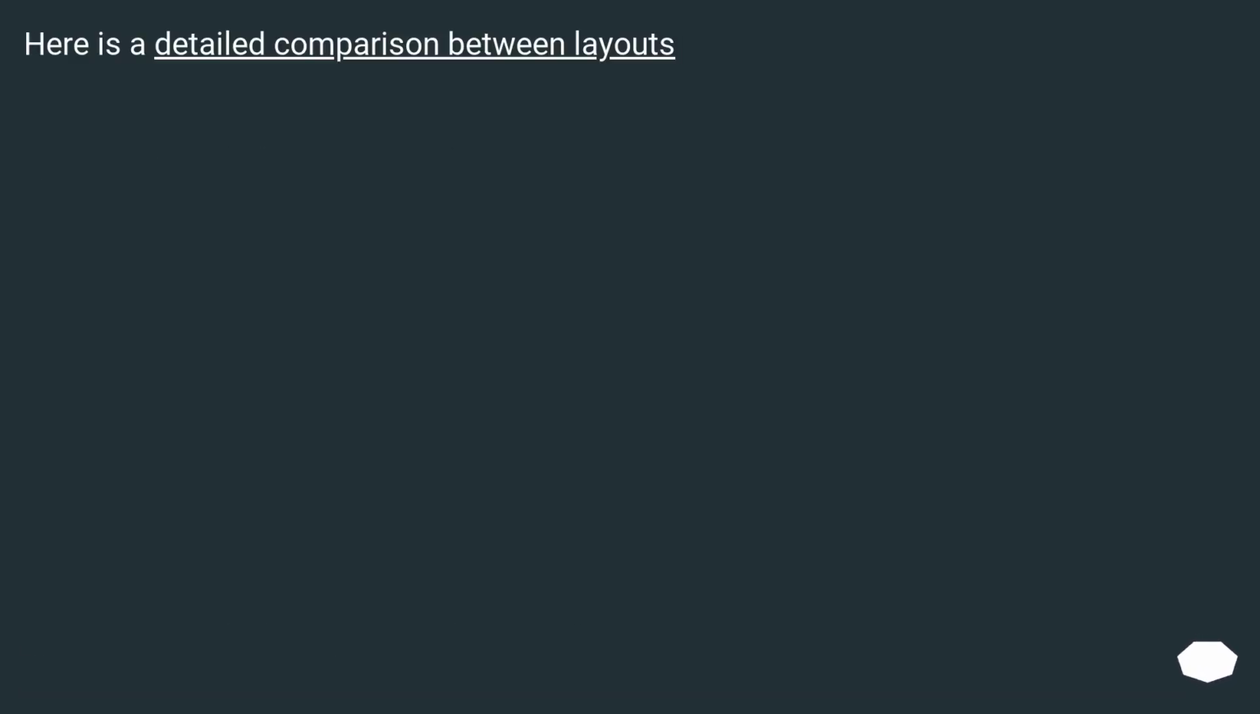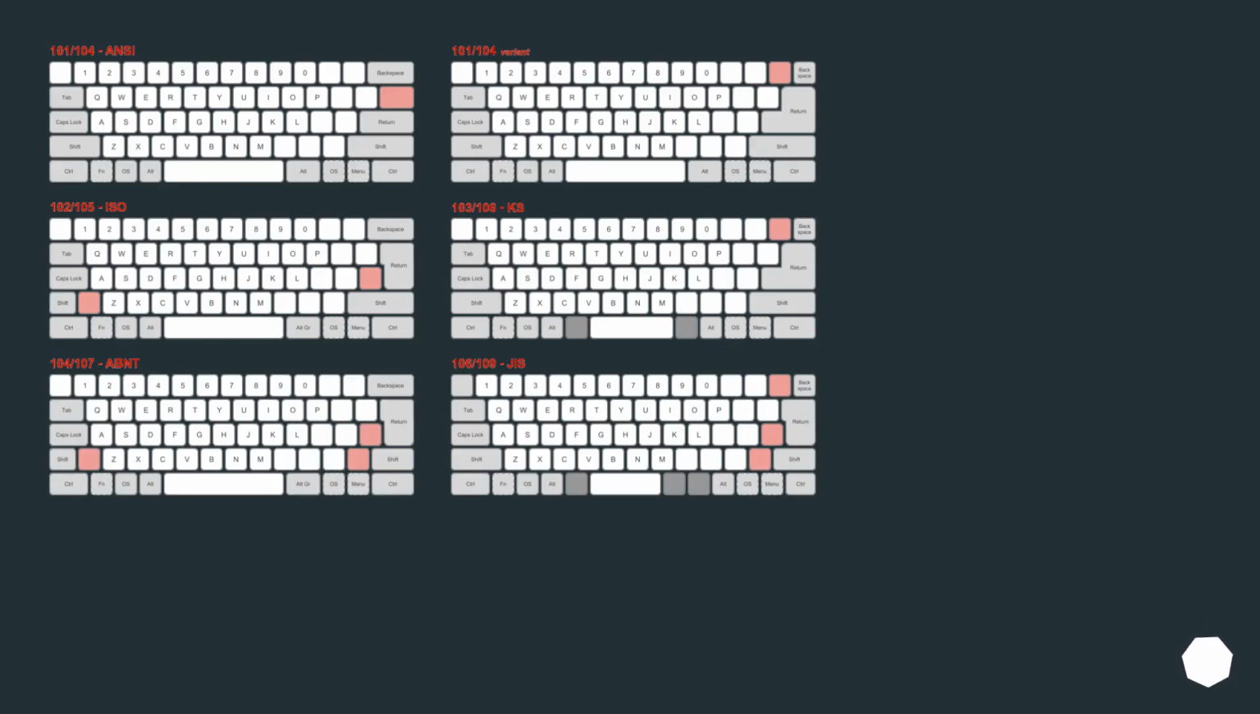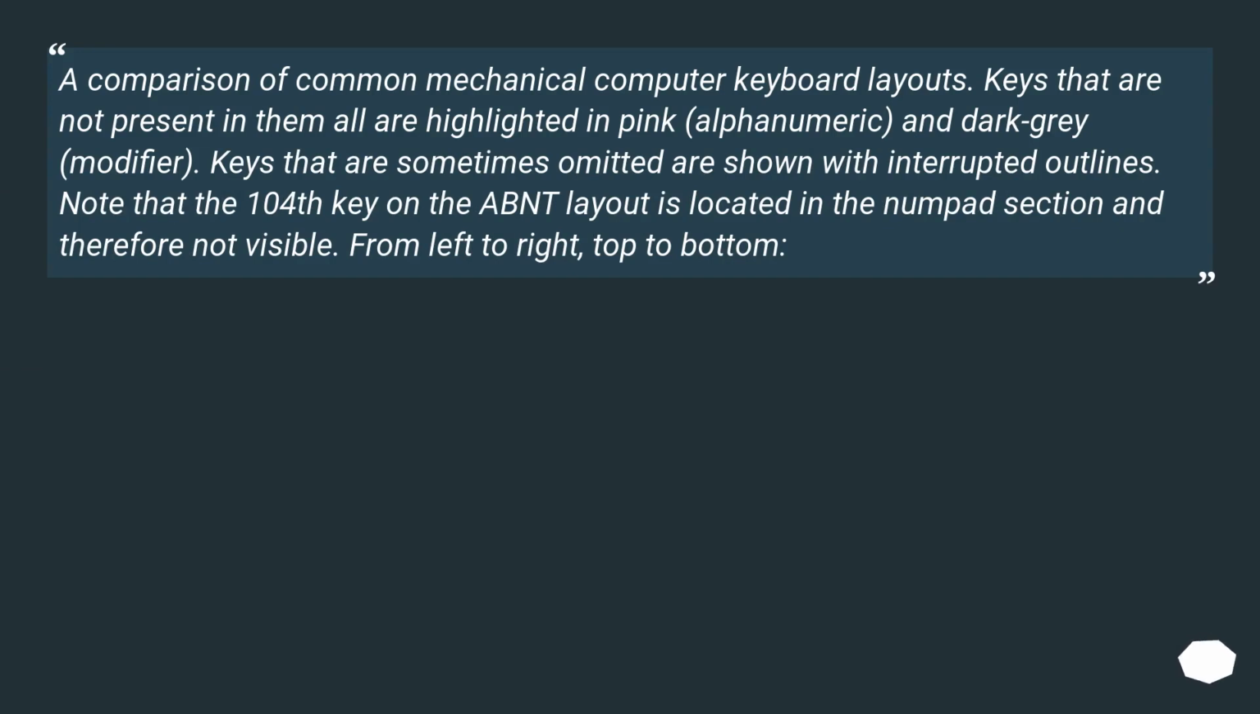Here is a detailed comparison between layouts. A comparison of common mechanical computer keyboard layouts. Keys that are not present in them all are highlighted in pink, alphanumeric, and dark gray, modifier. Keys that are sometimes omitted are shown with interrupted outlines. Note that the 104th key on the ABNT layout is located in the numpad section and therefore not visible. From left to right, top to bottom.